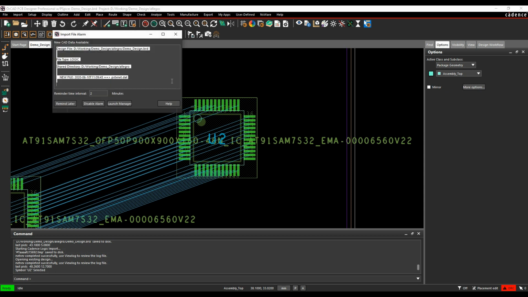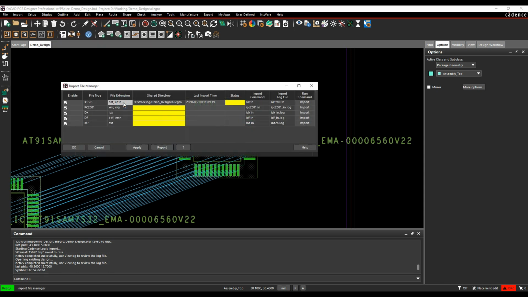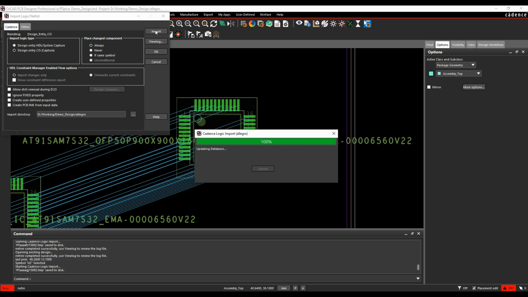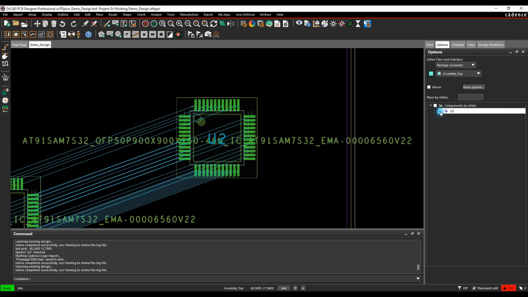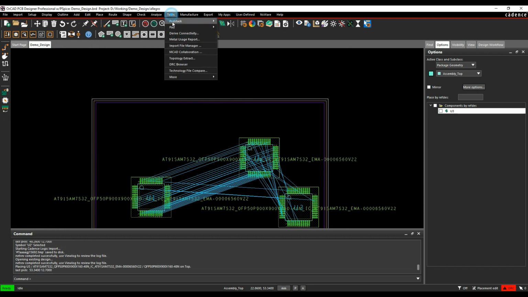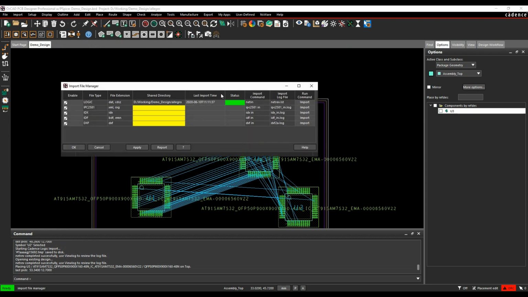The import file alarm shows, and it tells us that we've got some new design files in the logic location. We can either remind or disable the alarm. If we launch the manager, that launches the import file manager. The status has gone to yellow, so we can click on import to import the new logic files. I now get U3 to go in place, which is the IC that I added. We'll place that down, and if we look at Tools, Import File Manager, the status has then gone to green.